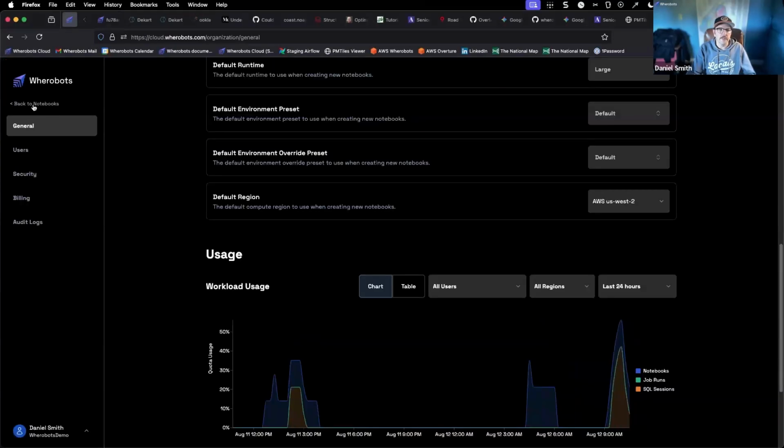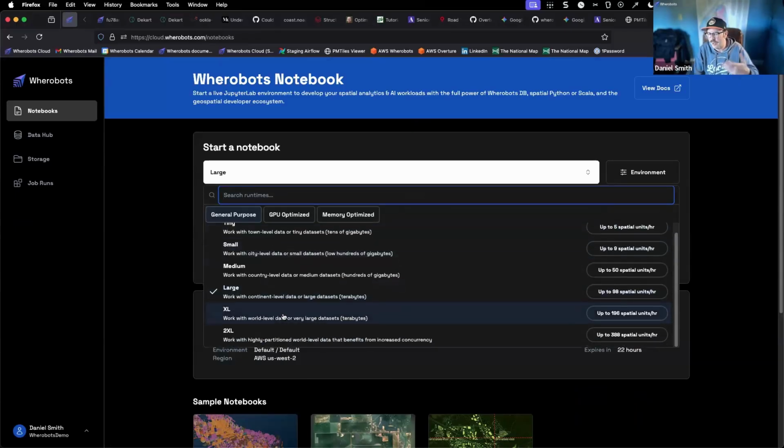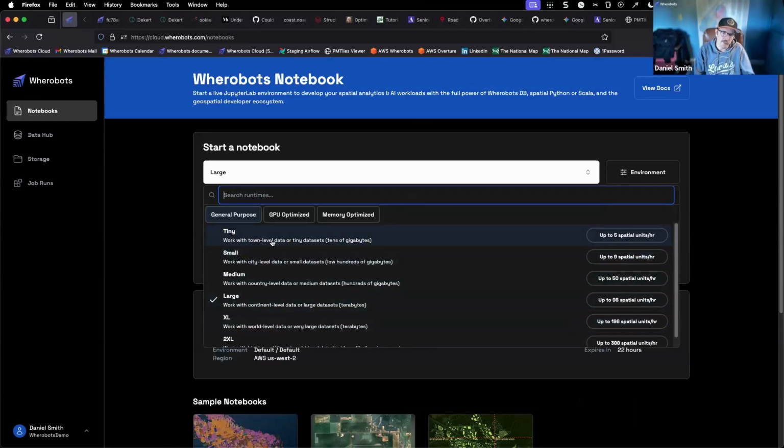So real quick, just a brief overview of Wherobots' main interface. When you join your organization and start your organization, you're presented with this lovely notebook selection page. We have various ways and various sizes of notebooks that you can select depending on your processing needs. So everything from these small little tiny workloads that are available in our community edition.